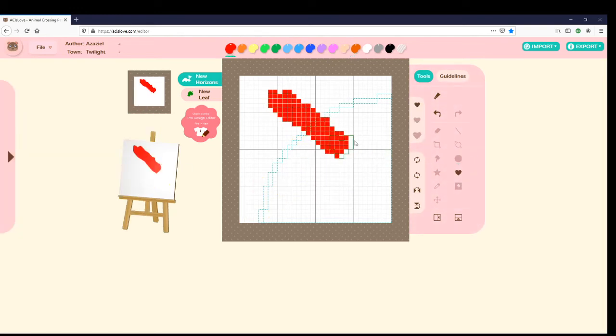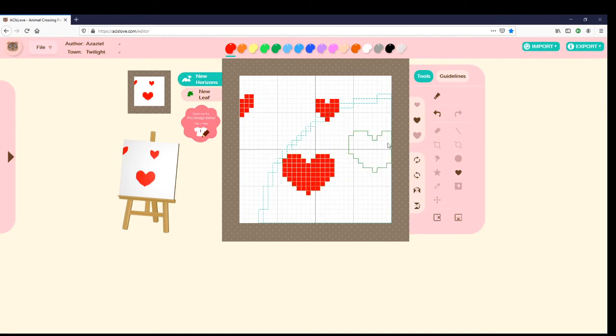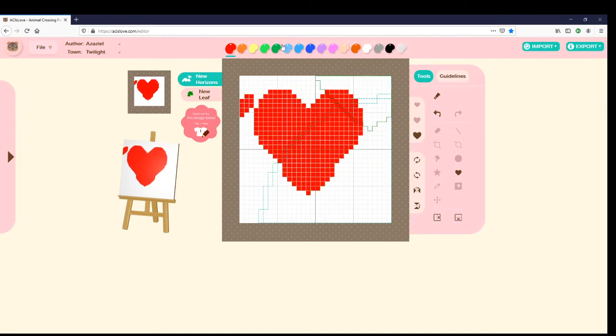Heart, oopsie, heart again. It's just the heart shape, which is really nice. It's really, really awesome. So I can do that, and then let's say I want a smaller heart right there, and then I want a smaller heart again here. So then I have hearts.